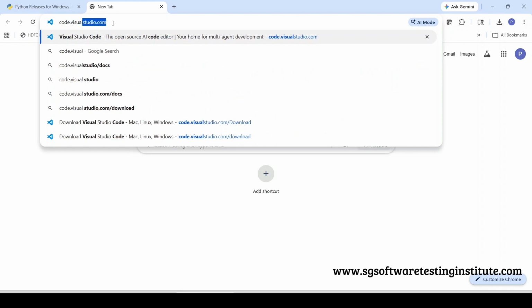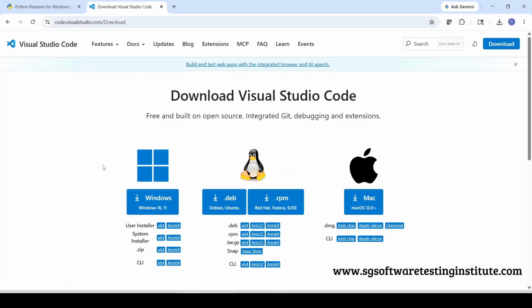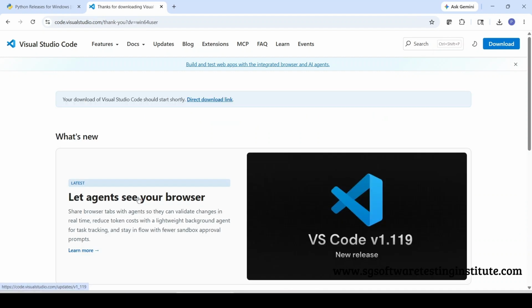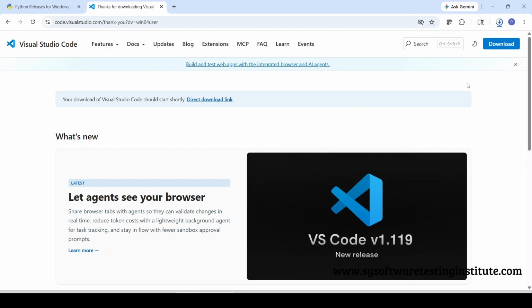We need to navigate to the URL code.visualstudio.com. This is the official website of Visual Studio. Here, click on download. Here we have Windows, Linux, Ubuntu, as well as Mac. These are the versions available. Since our system is Windows, we need to download the Windows edition. So let's start downloading the Windows VS Code.